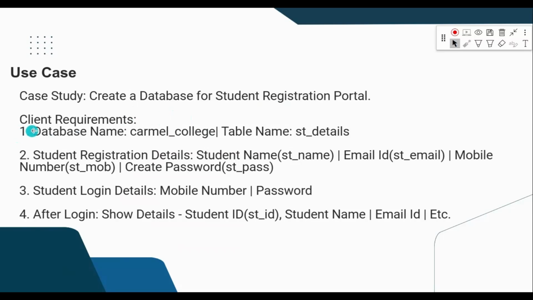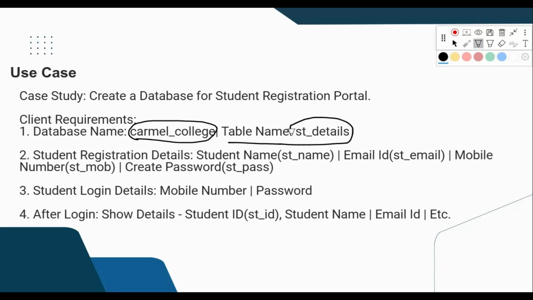Okay, the client requirement is the database name. Here the client has given the database name as Carmel College, and the table name is student details. Alright, so here the student registration details. What are the registration details we are taking from the student?